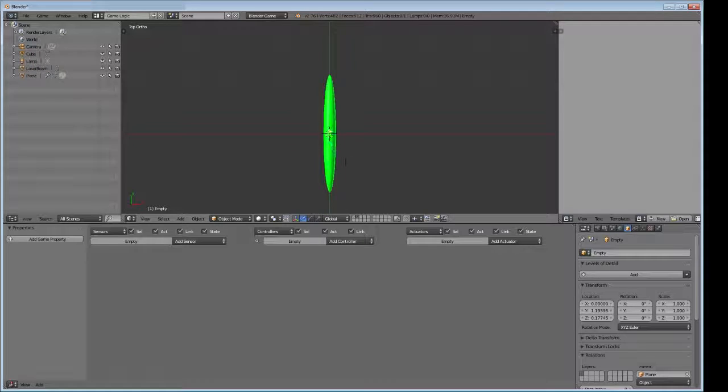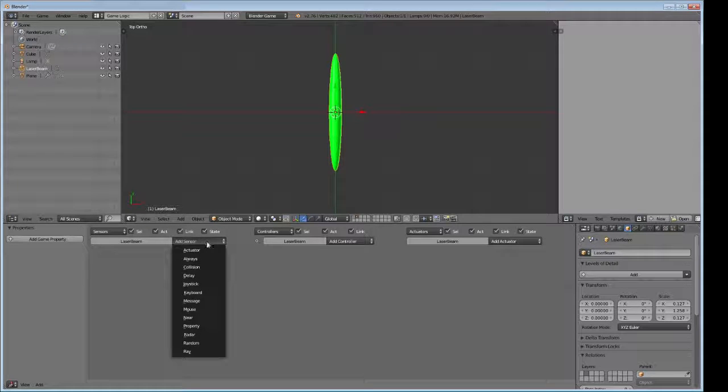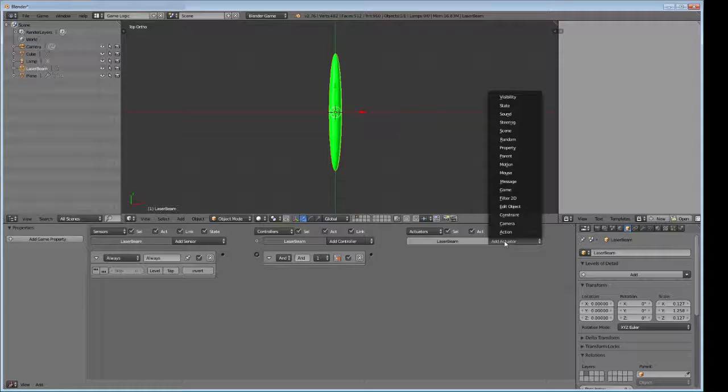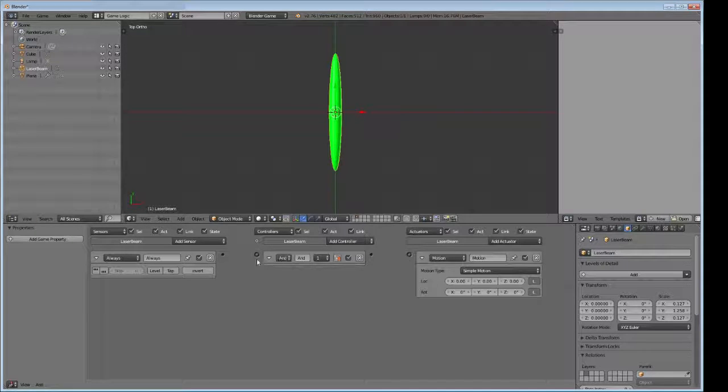Okay, and I guess we'll add the laser functionality first. Select the laser, and then we're going to add an always sensor, an and controller, and a simple motion actuator. So just a motion actuator. Hook these all up. We're going to make our laser travel along the y-axis at a rate of 2 units. And they're all linked together.